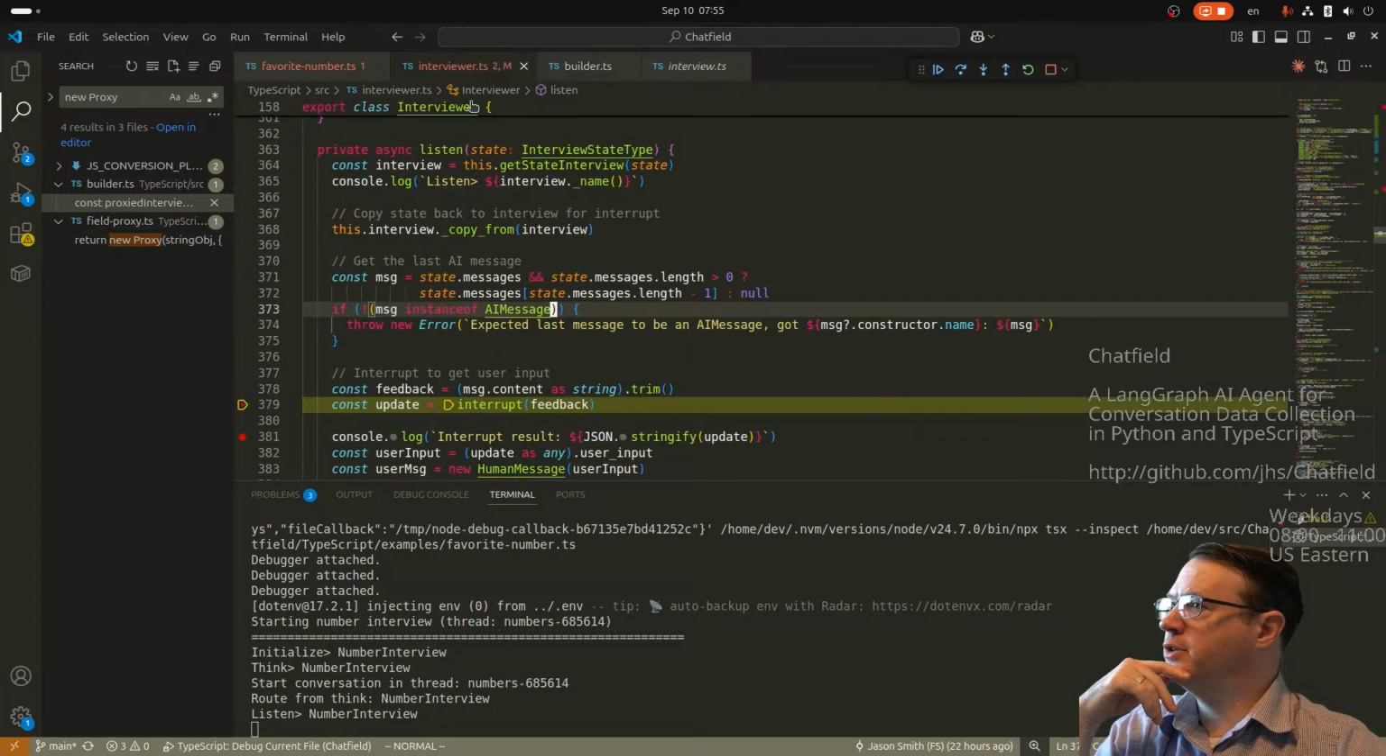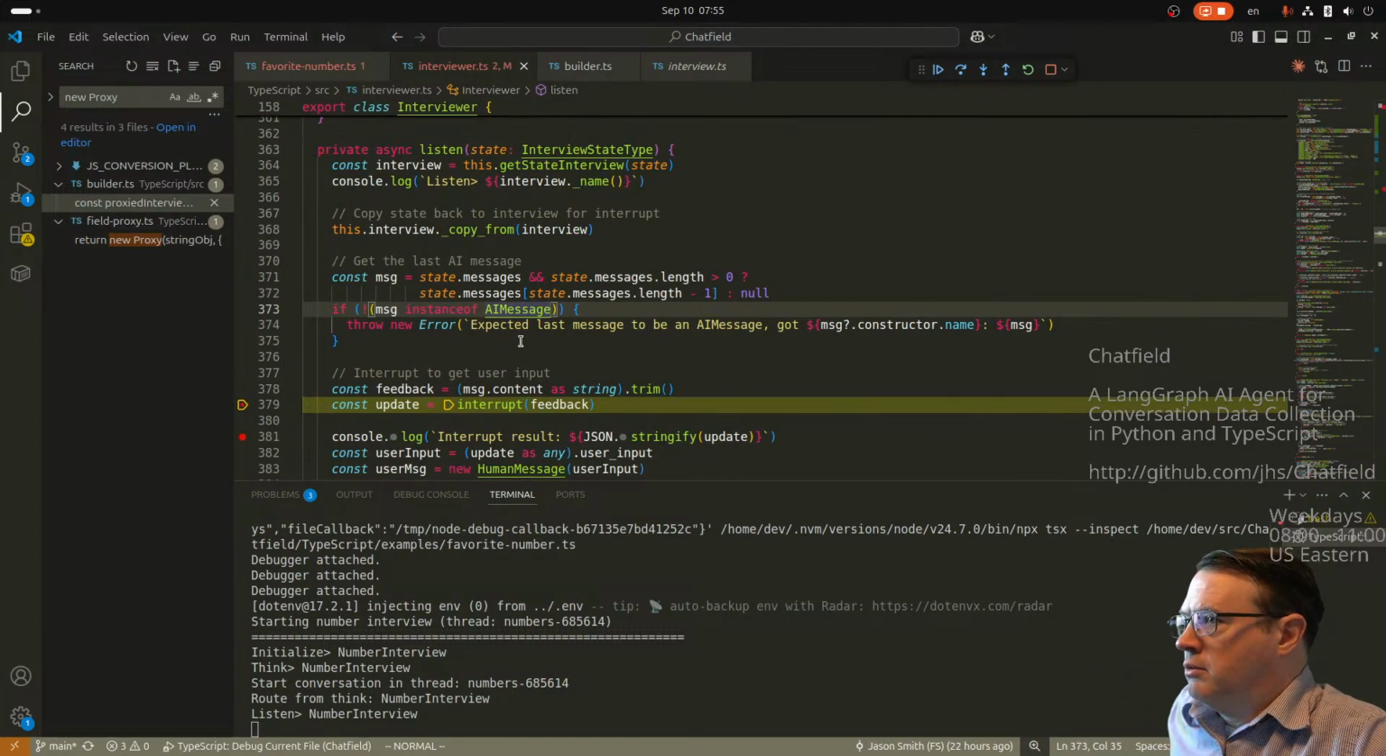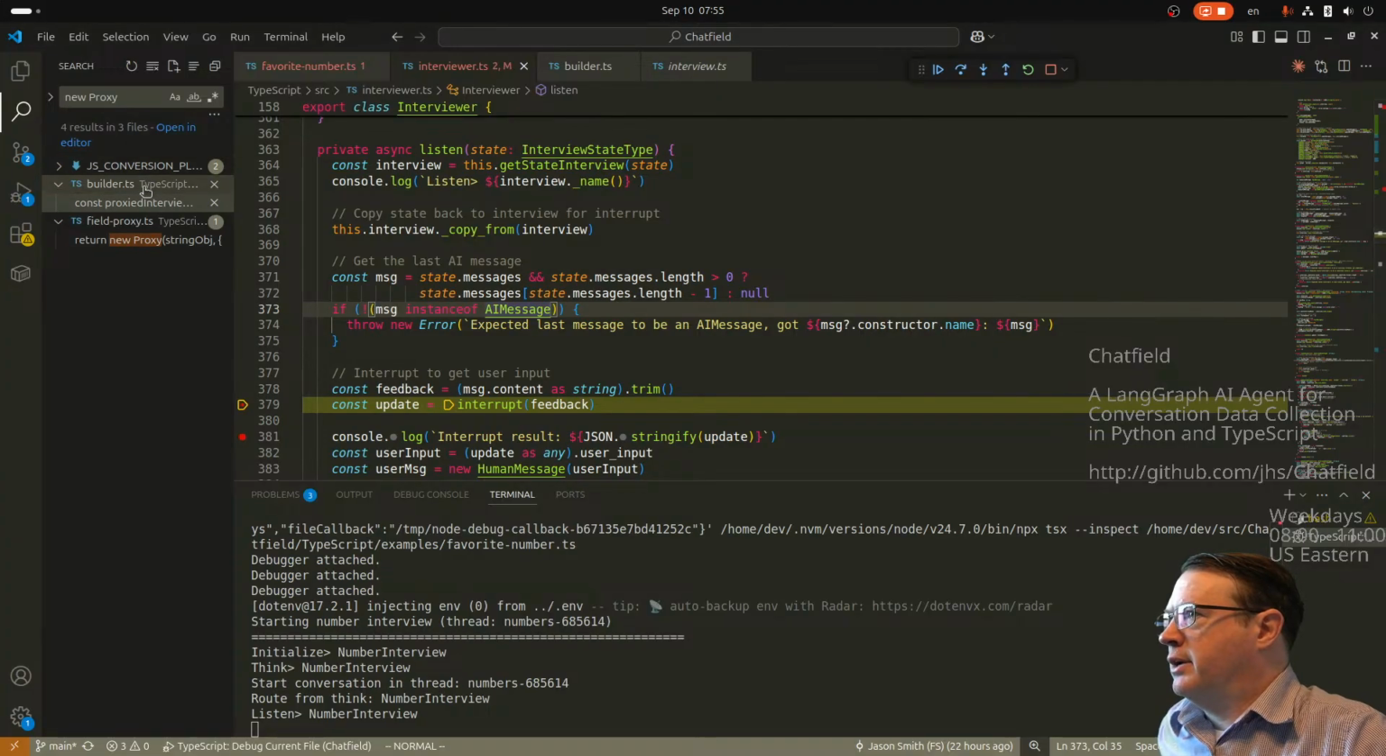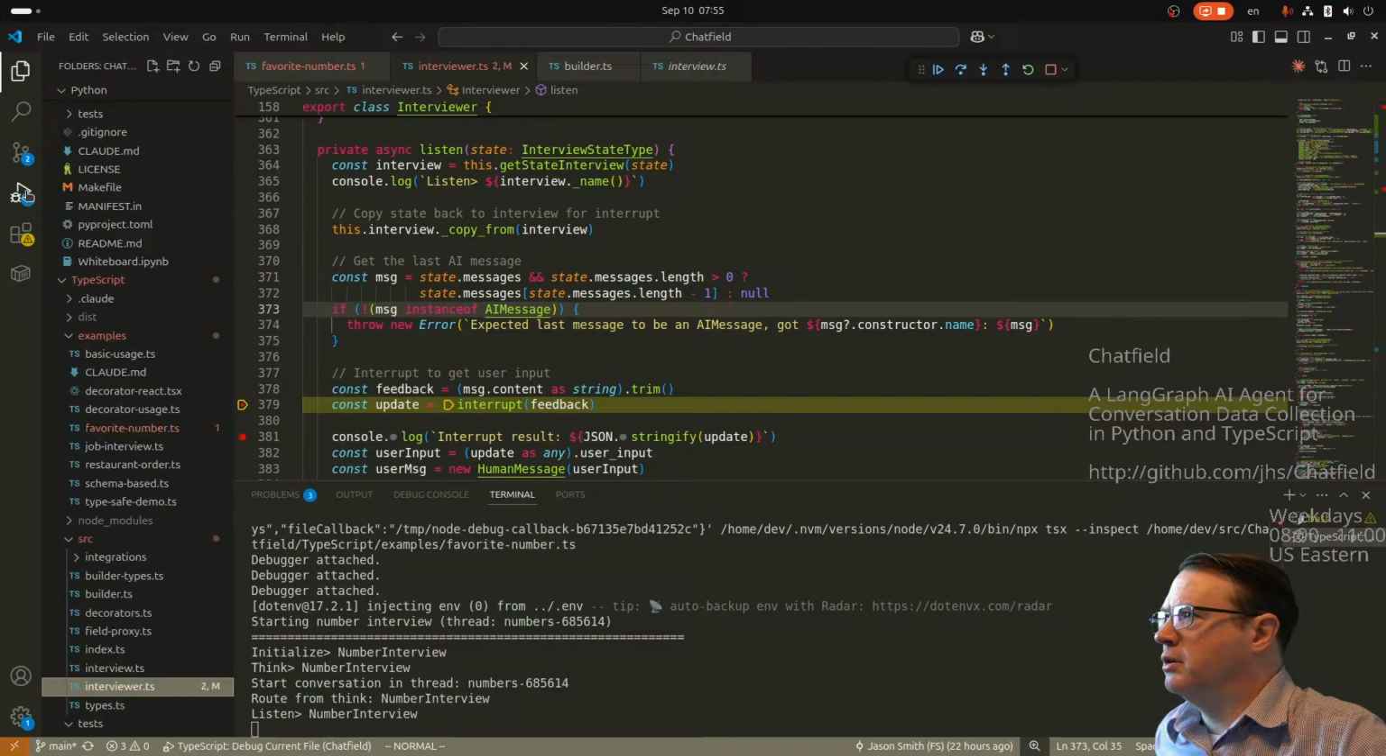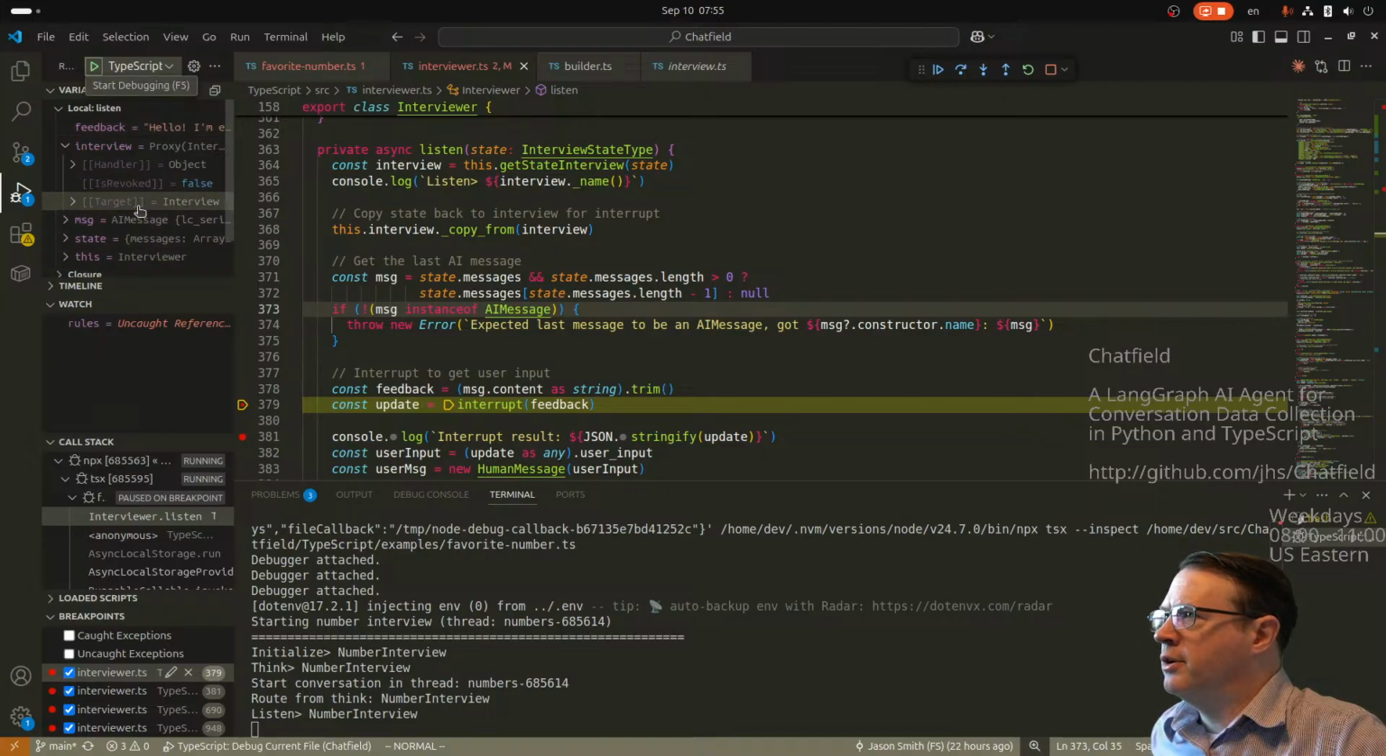Maybe I'll chat with it in type. So, right, here's my, okay, if I go back into the code, where are we? We're going to run the interrupt. And so, where's my debugging? Come here. And so the interview object is this nice tidy proxied object.